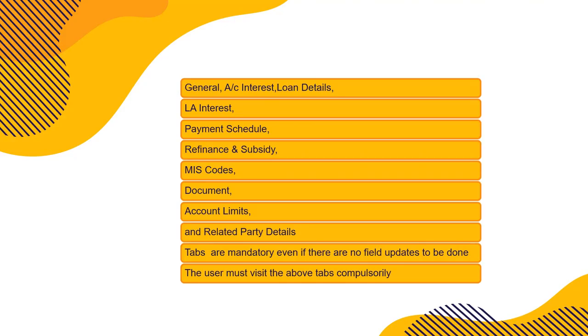After that, visit the LA interest tab. Then payment schedule, where you see how the EMI would be generated and the amortization schedule. If there is any refinance or subsidy, you still have to visit the tab. MIS codes are very important when you generate any report of your loan accounts, as the proper classification is done there.